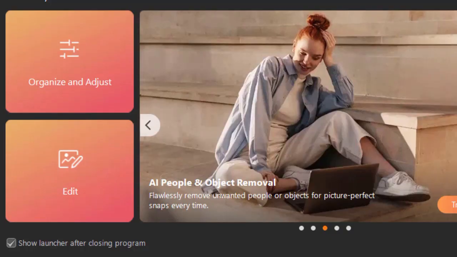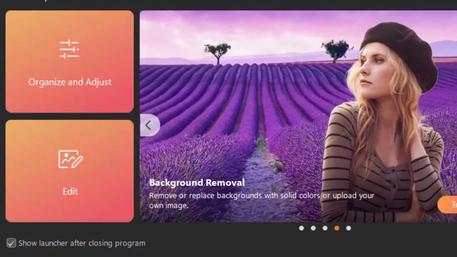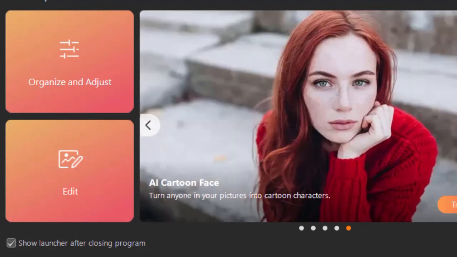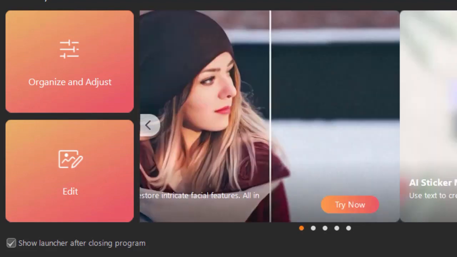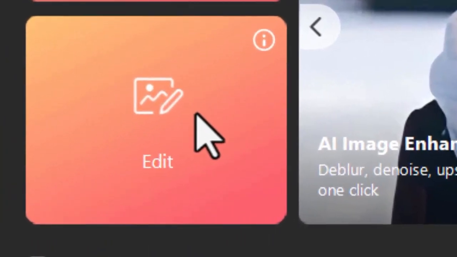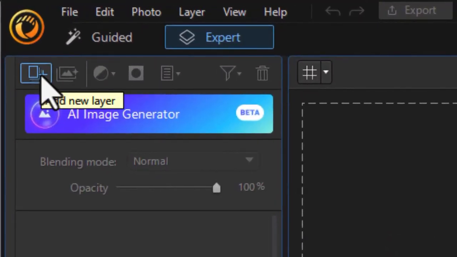In this tutorial in PhotoDirector 365, we'd like to show you some techniques for creating a logo, a brand, or just another object that you can use either by itself or in PowerDirector. So we have our opening splash screen. We're going to click on the edit box in the lower left corner. That opens up the screen that you have here, and I'll click to start a new layer.